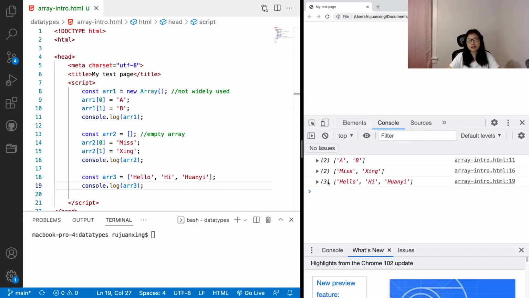You also have this one, a length property, which is 3. We'll talk about the length. Okay, so here are the ways you can use an array.